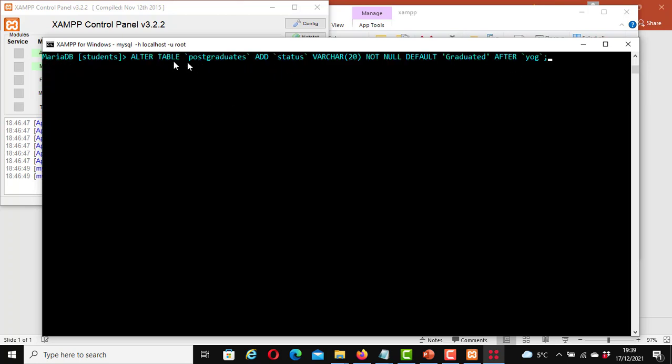Now we are going to alter our postgraduate table, and we will add a column named status, and it will be of data type varchar 20, not null. Default value will be graduated after the year of graduation column. Now if we hit enter, great. It says query OK, rows affected. Everything is fine. Please note that this apostrophe is not the proper apostrophe. It's just the one that is like a back tick, which is next to 1 on your keyboard. So now we have altered our table.